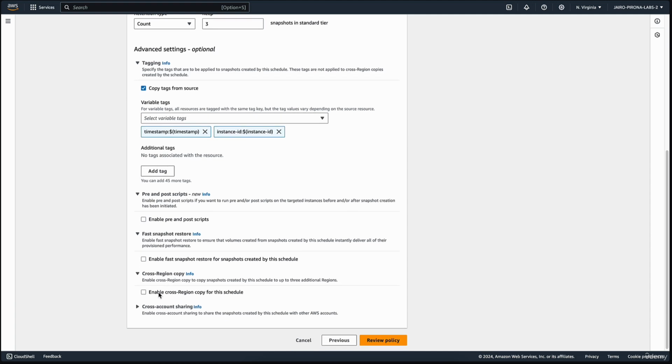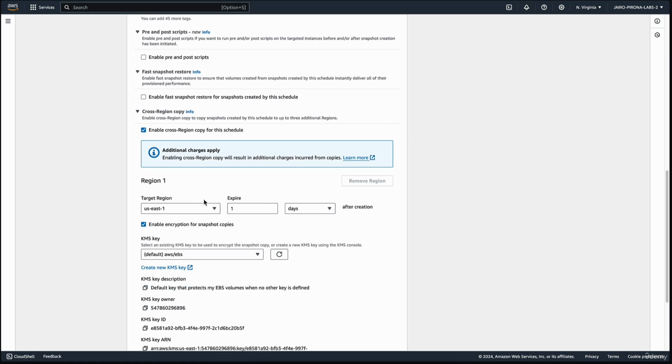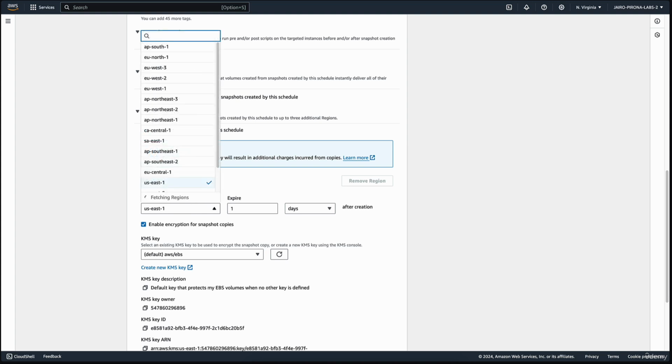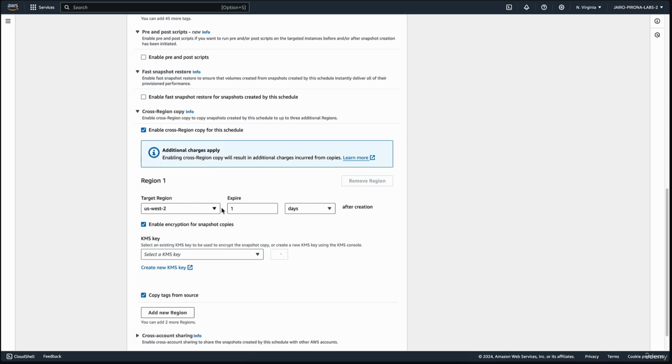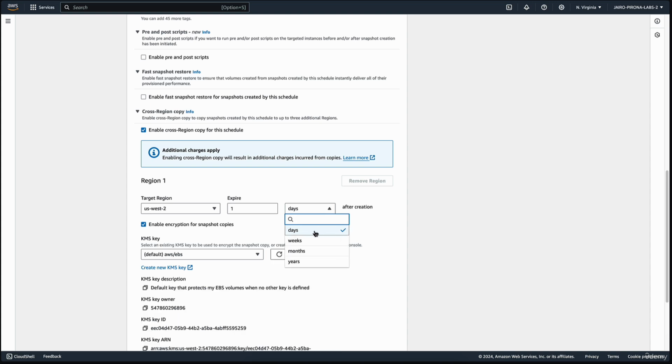Further down in cross-region copy, I have the ability to create a copy in a different region. Of course, copying to a different region has an additional cost. However, since I am interested in protecting against the possibility of a region failure, that is a cost I want to incur. Therefore, in the target region, I will specify US West 2. Note that the granularity for copy retention is in days, weeks, months, or years. So, although the source copies will be created every hour, they will be retained in the target region for a day. Of course, you can play with these values here according to your policy.